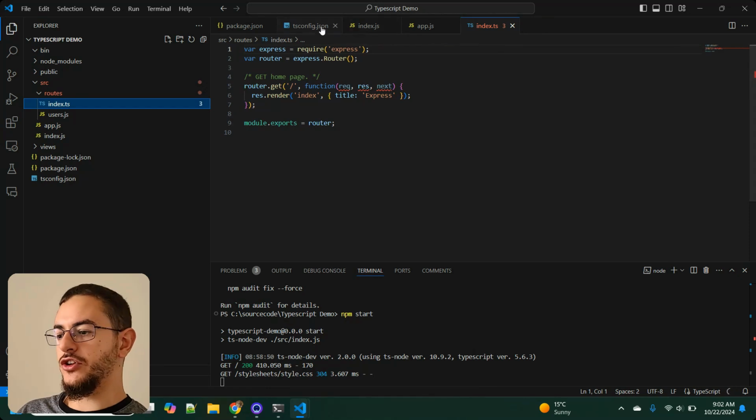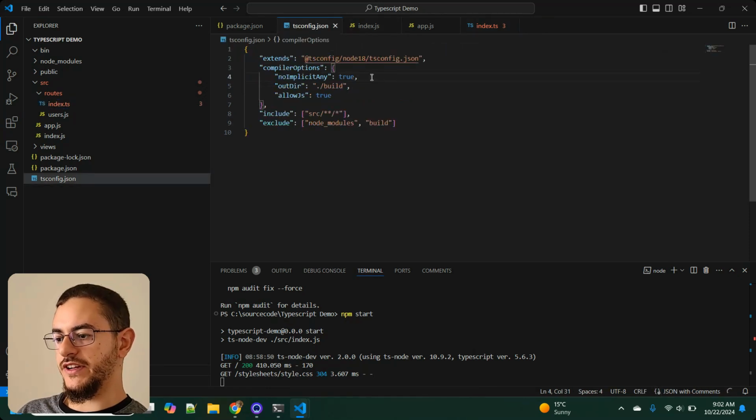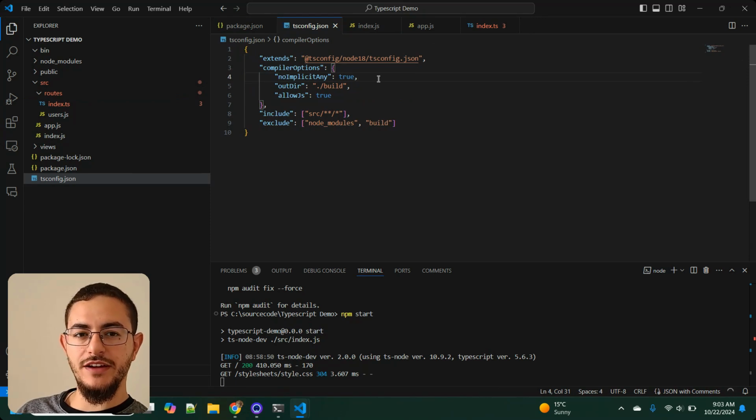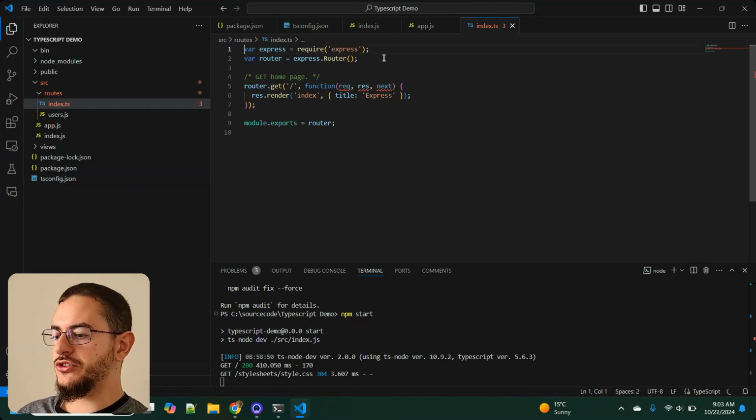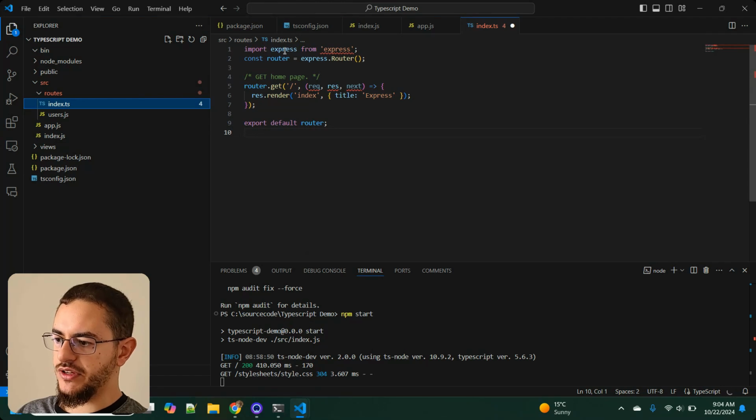And that's what the noImplicitAny config is actually doing. Since we're setting this to true here, it will make sure that any variables we have declared in the code have some sort of type attached to them. So the first thing I'm going to do is I'm actually going to convert the CommonJS syntax here into ECMAScript. And all I had to do here was change the require statement into an import statement. And I also changed the module.exports statement into an export default statement. So now we're abiding by the ECMAScript syntax.